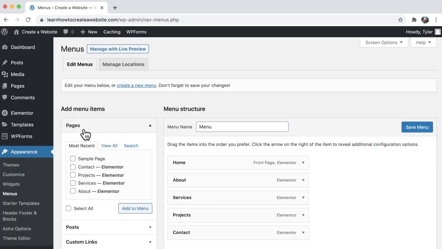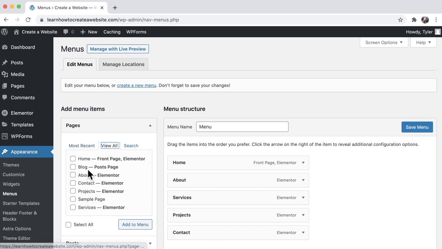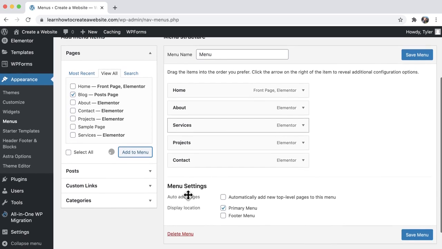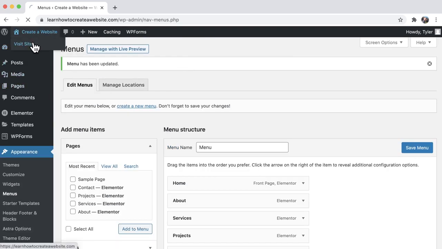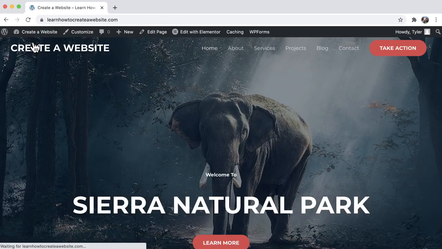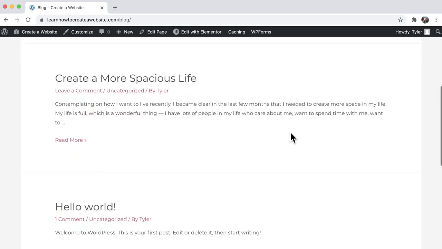And then for pages, we wanna view all, and we see this blog page, and then we can add it to the menu. Once it's added to the menu, we can click, hold, and drag and rearrange it wherever we want, then click Save Menu, and then we can go back to our website and visit site. And now, finally, our users can click on our blog and they can see our blog posts.